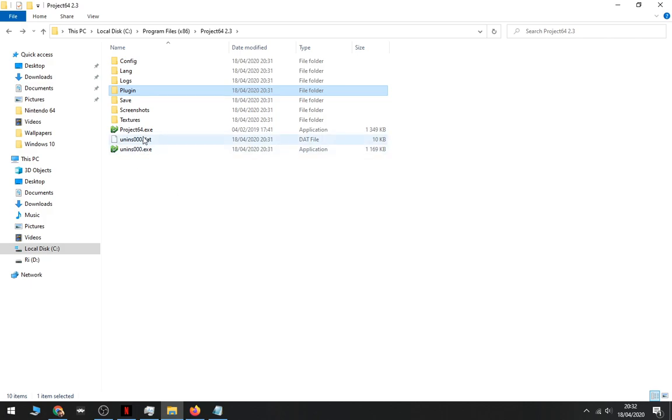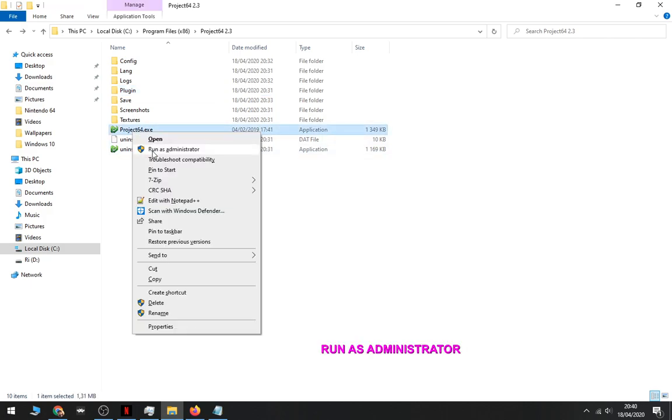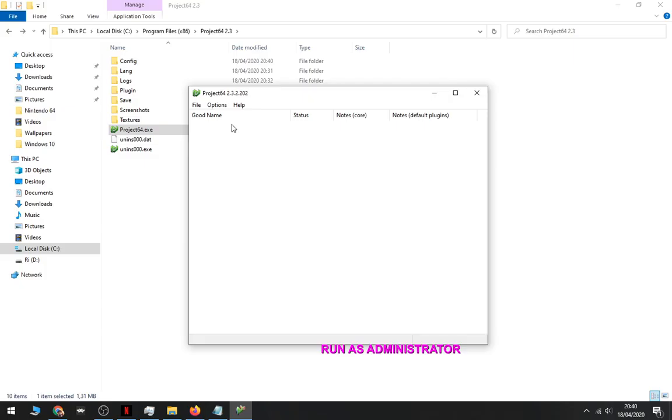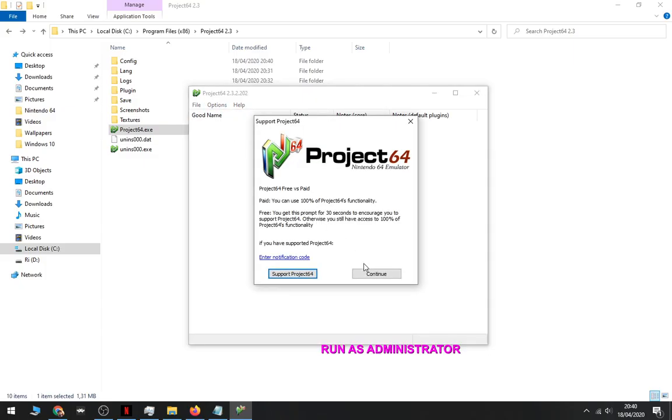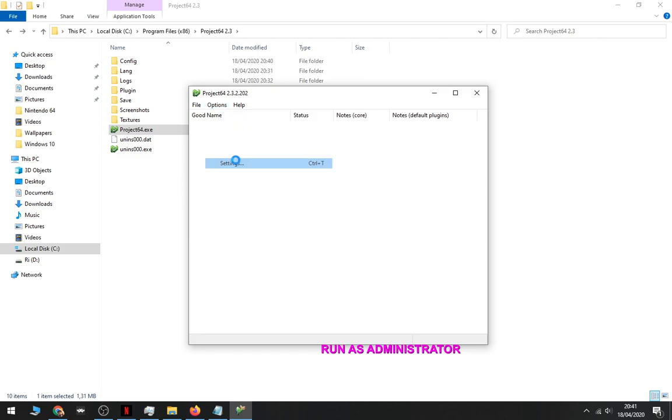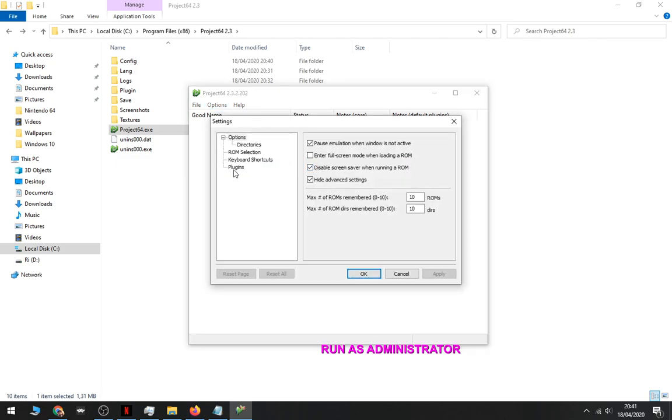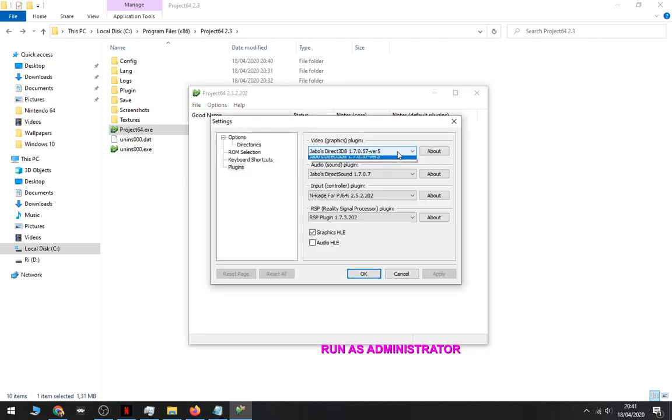Now go back and open Project64. Always and always open Project64 as administrator. Now go to Options, Settings, Plugin, and choose GlideN64 as your video plugin.